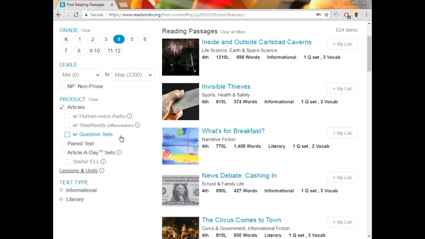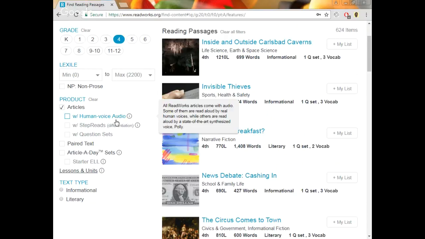If you want the whole class to listen to that one article, this is also an option, to have only articles that can be read aloud so that you can play it for everyone. I've also had a teacher use this readworks.org in a workstation during balanced literacy time. And so she assigns the articles that have the human voice audio so that all students should be able to read and get through the passage during their workstation time.